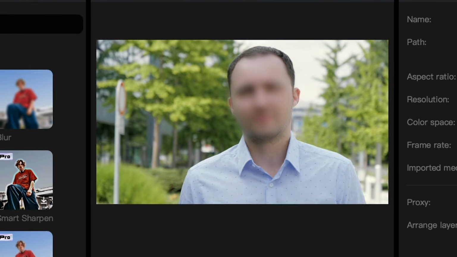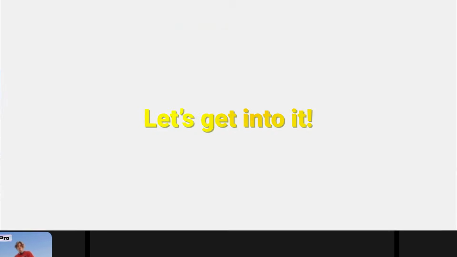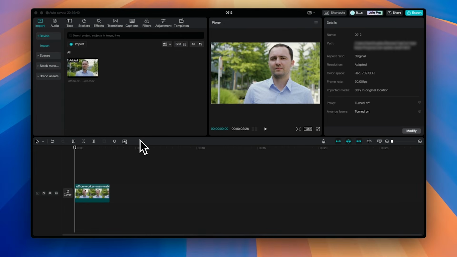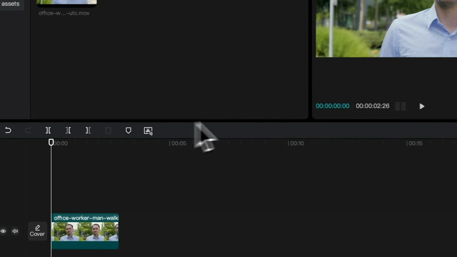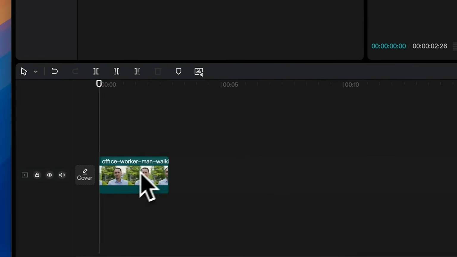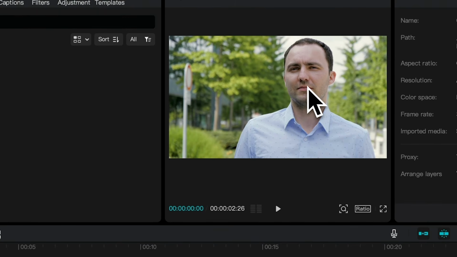How to blur a specific area in CapCut. Let's get into it. Jumping straight into CapCut here, I have a demo video on our timeline of a man walking towards the camera. Now for this video, we are going to blur out his face and ensure that the blur follows him as he moves around the frame.